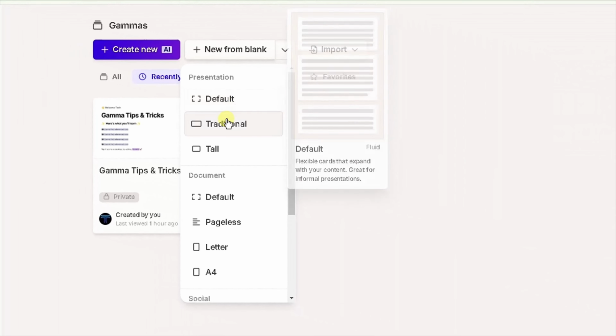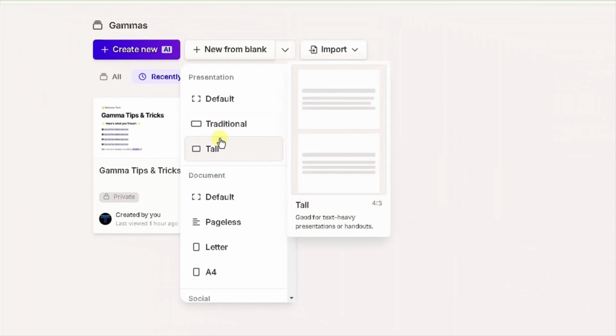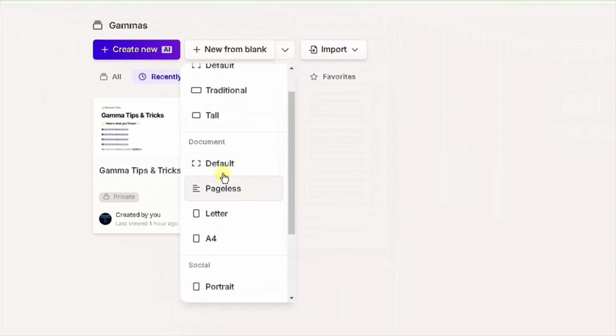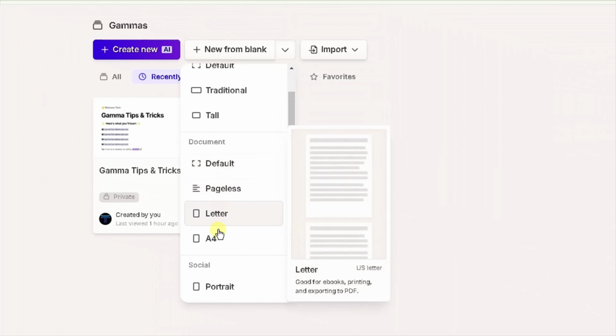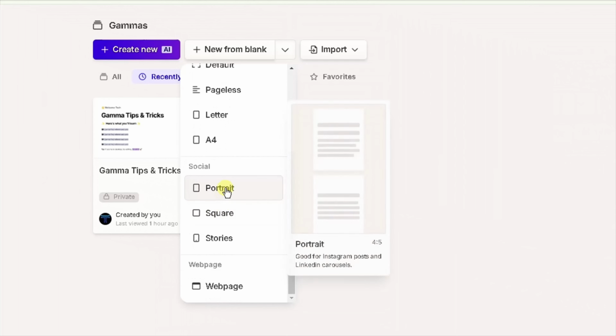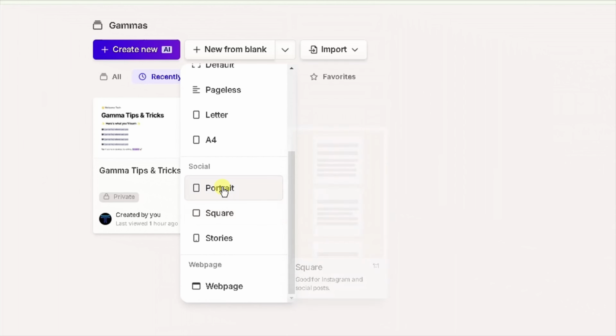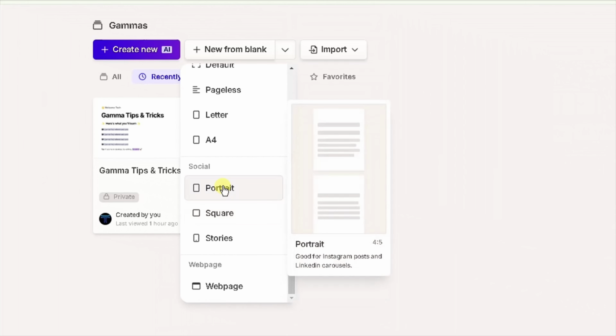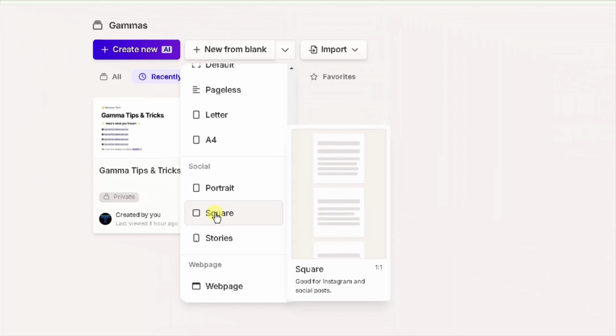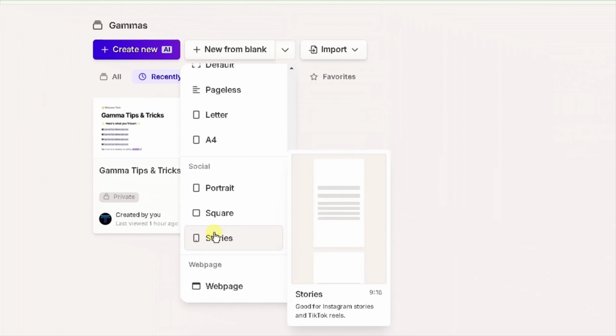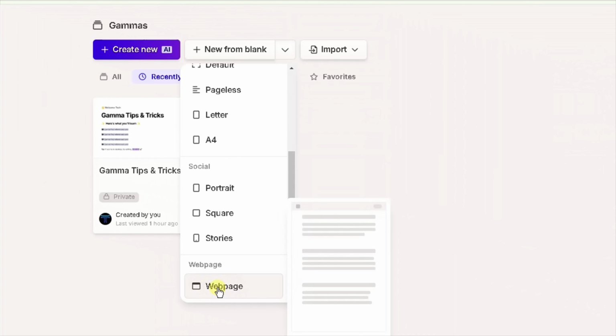You can create a presentation using different orientations, like a traditional tall one. You can create a specific document, a pageless one, a letter, an A4 document, but also you can create social media posts for the use of Instagram or LinkedIn, or a square post there, good for Instagram to be fair, and stories, good for TikTok and Instagram, but you can also create websites as well there.